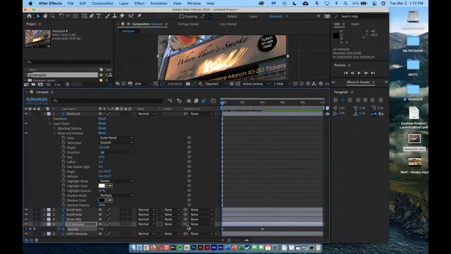Because what I'm going to do is use this little pick whip here to copy all of the settings of this layer onto a different property within here. So again, with this all expanded out, I'm going to pick whip that depth down to my opacity layer. So I can click and drag it right down here.